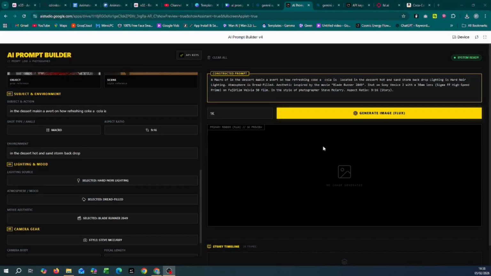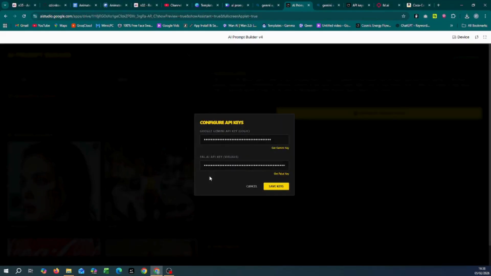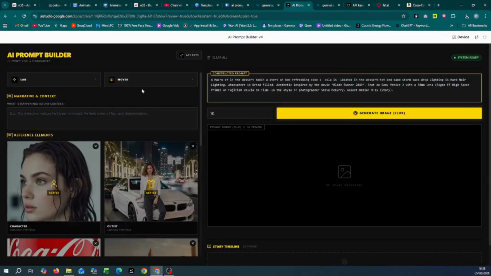Okay, so I've updated my app. Basically now, when we go to API keys, we've now got an option for FAL API. So that should give us a bit more freedom to play and get better videos. It's the first time I'm testing it, so you're coming with me.